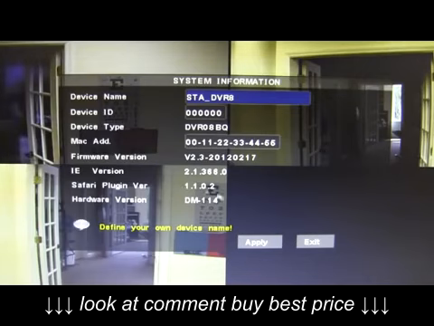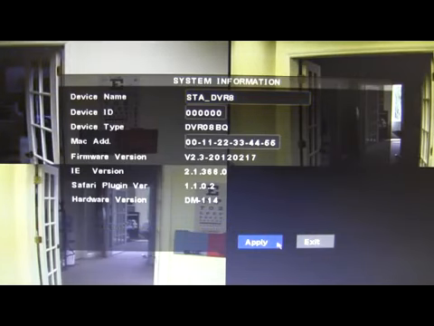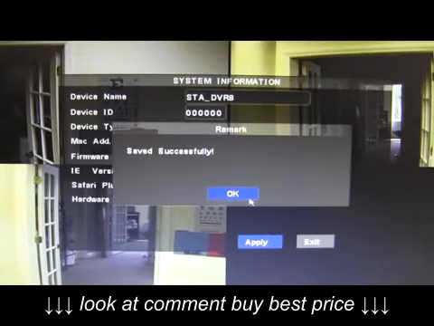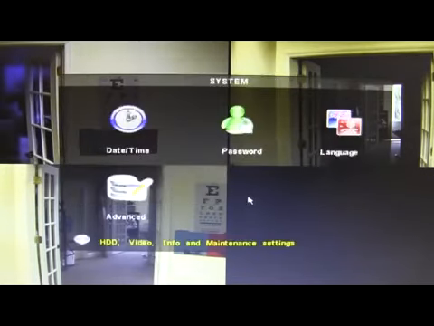Okay, when you're finished, you can select Apply if you've made any changes. And then you can exit out by right-clicking to your main menu.